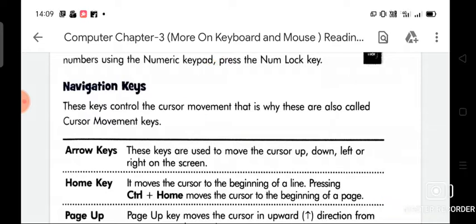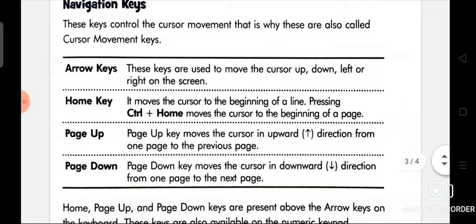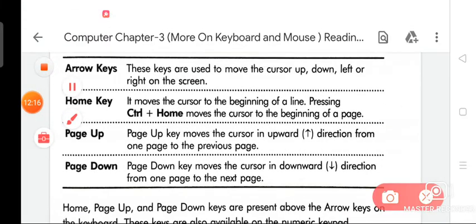So my dear children, there are a lot of keys under the navigation keys. Number first is arrow keys. These keys are used to move the cursor up, down, left or right on the screen.